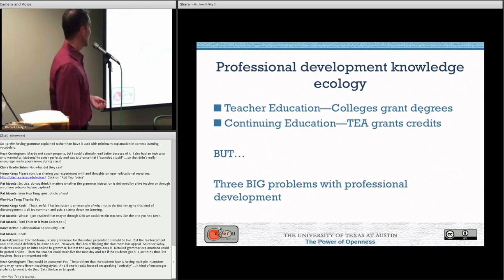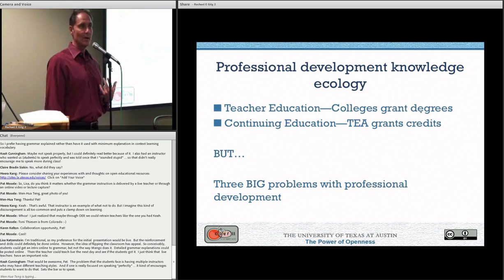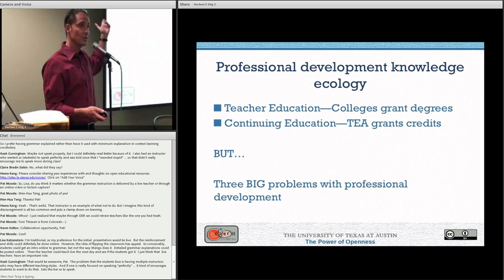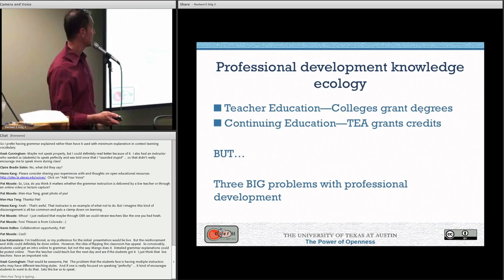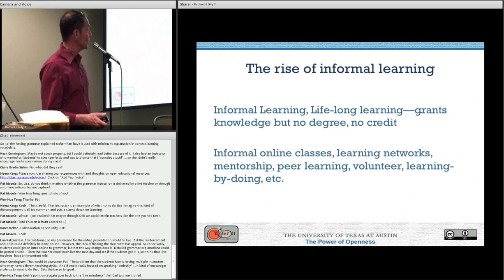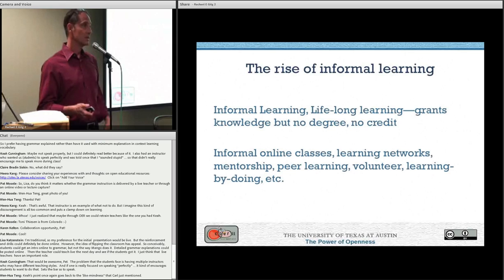Okay, but I think that there are some big problems with the way we conceptualize professional development in those two bullet points, teacher education and continuing ed. First of all, we've been talking the past couple of days about informal learning because there's a lot of learning that happens informally. So lifelong learning, and so basically it grants you knowledge, but it doesn't give you these degrees, it doesn't give you hours, it doesn't come packaged in the way that the institutions talk about them.